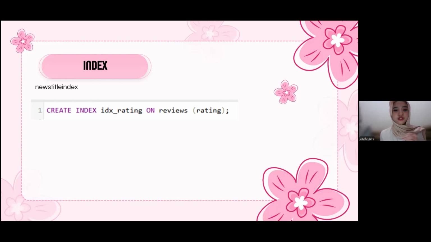For example, if the review table is used in a movie or product review application where users often search or sort data based on rating, then the index is very helpful for improving application performance.